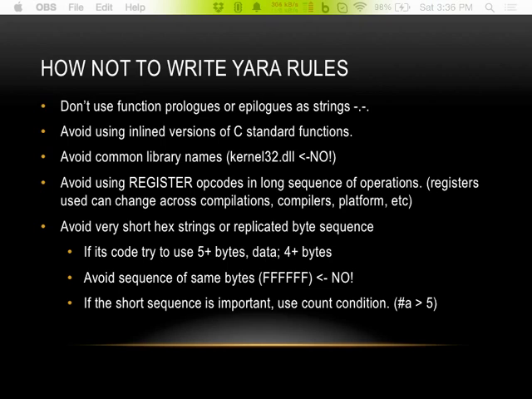Very short sequences, short hex strings or replicated byte sequences. If you're looking for a code sequence, my rule of thumb is to keep it 5 bytes or more. For data, 4 bytes or more. Avoid sequences of the same bytes. So don't search for FF. That's going to show up a lot in some binaries, or not at all. But you're going to be wasting a lot of CPU cycles on that search.